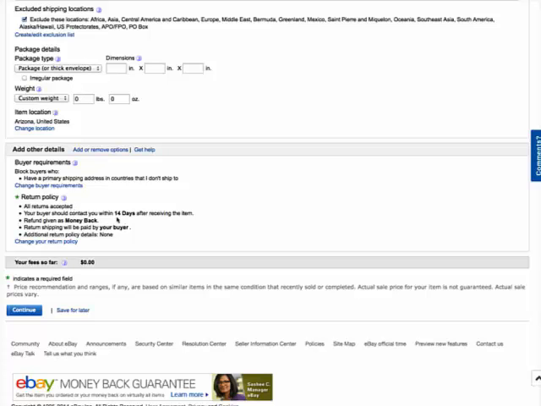My policy is set that buyers can contact me within a 14-day window after receiving their item to get their money back. And I have it set that if they do want to return, unless it's defective, the buyer will pay the cost to return it. This right here is another default policy that we already set, so you don't have to change that.